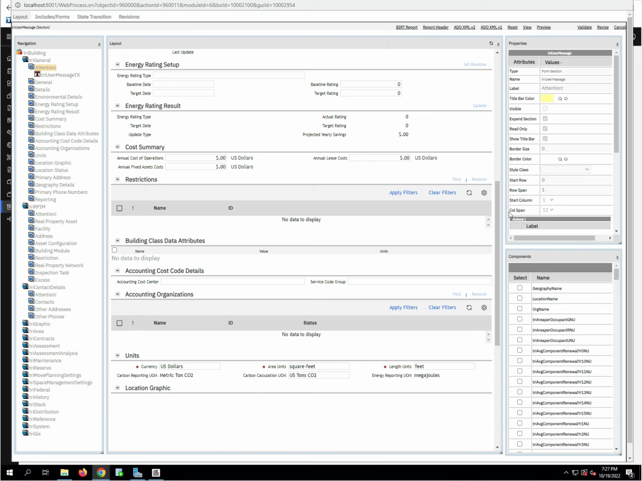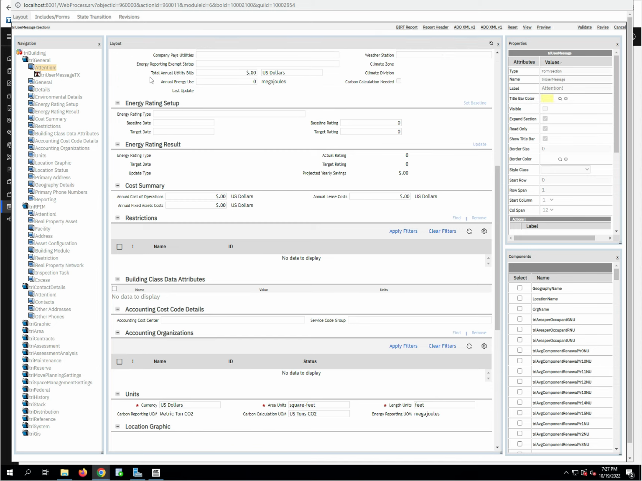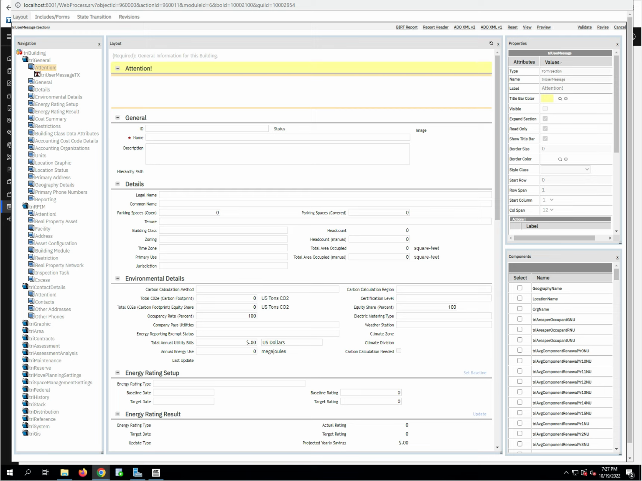So there, you can do things like you can see there's the title bar color. So generally for this attention section, you have it hidden by default. So even though I can see it here on the form builder, right, its settings are going to be set to where it's not going to be visible when you open the form, right? So when there's an error condition or message condition, you're going to set this attention section, and then you're going to make it visible to the user.